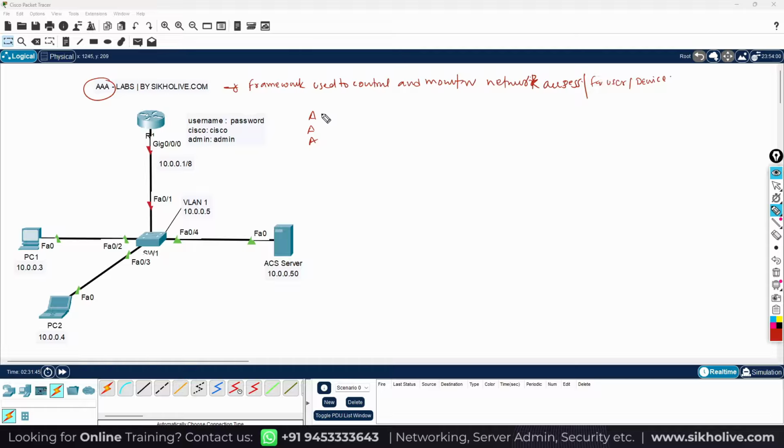The first A means authentication, and the second A means authorization. We can perform an authentication lab only, or we can perform authorization, or we can perform authentication, authorization and accounting. The last one is accounting.